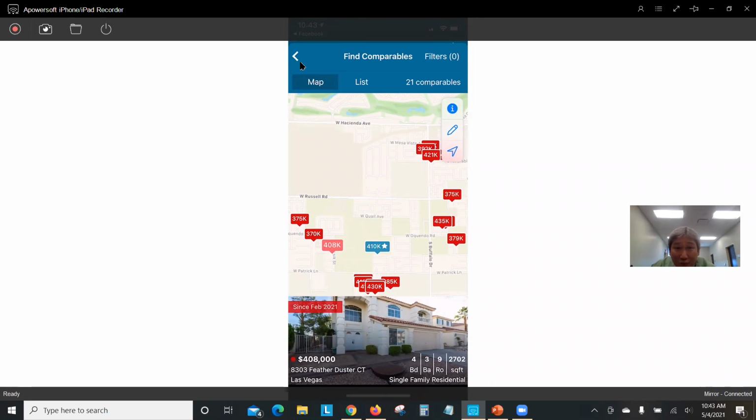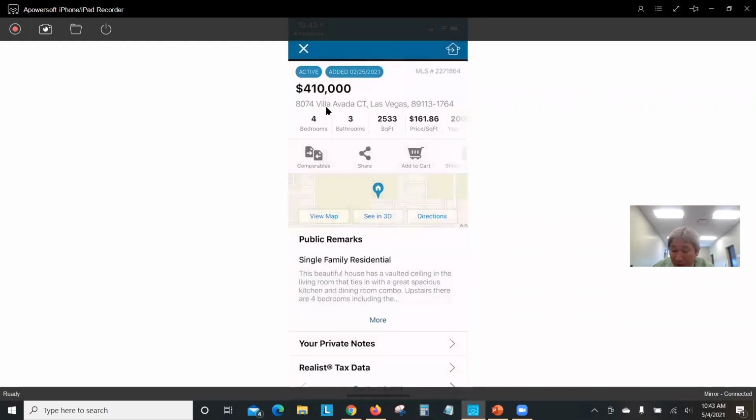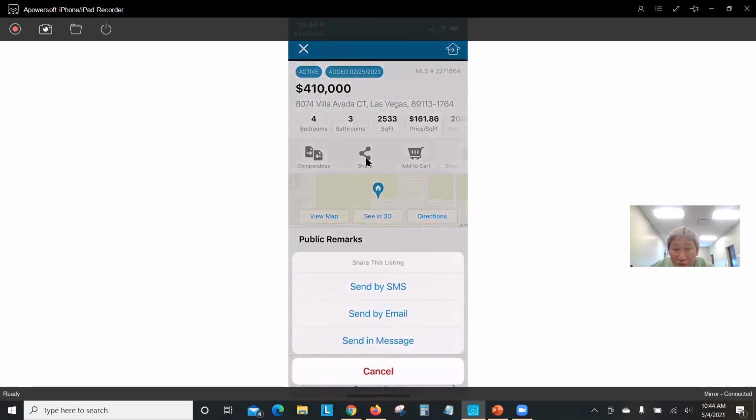All right, to return when you're finished looking at these properties, you can hit the arrow to return back here. And to get out, you tap X. Okay, so we're back here. That was the comparables. If you want to email or text this listing to someone, you can also share it through the app. Tap share, and you have those 3 options: by text message, SMS, by email, or send in message. But you have to share the app first to send the message, okay? To send in message. Okay.